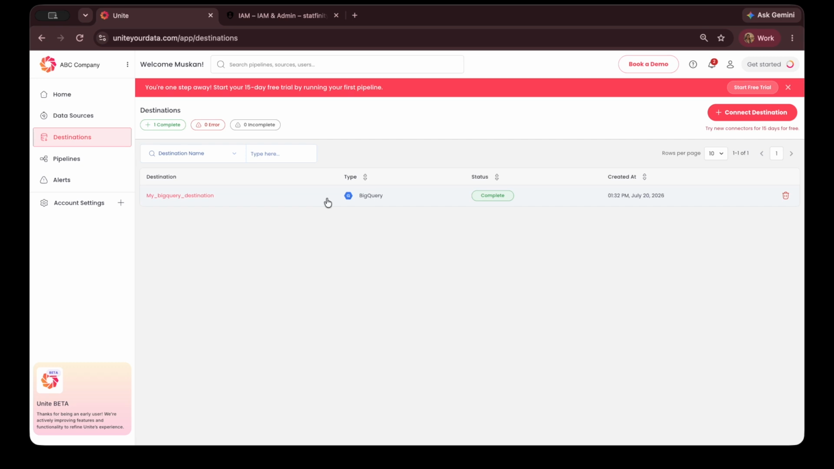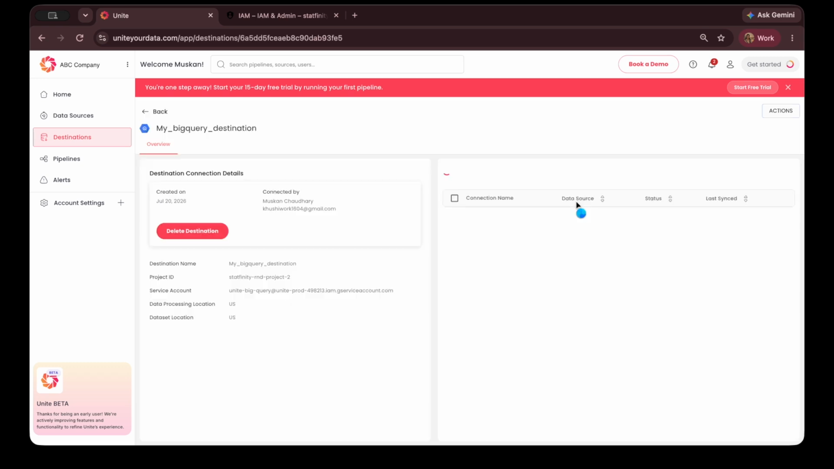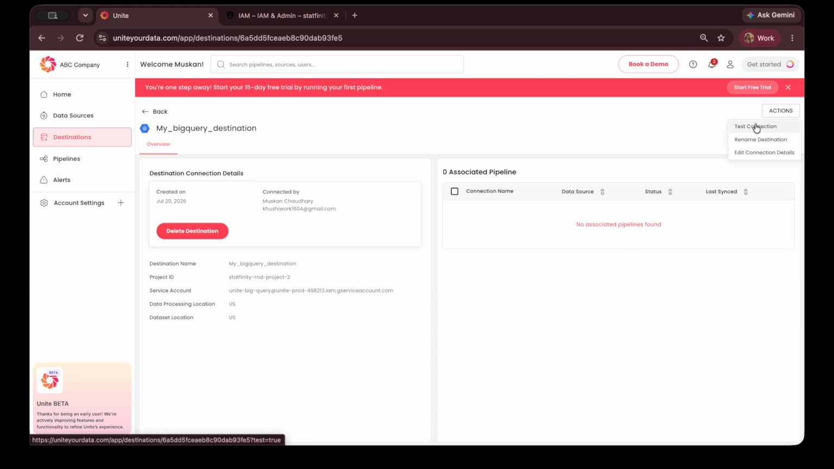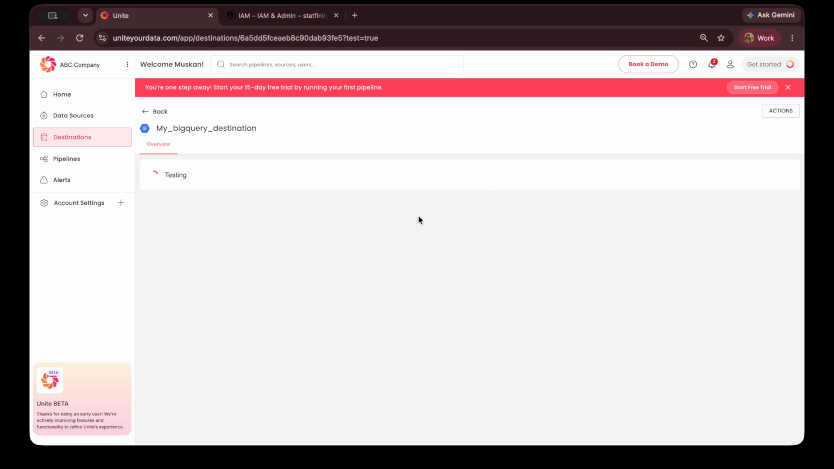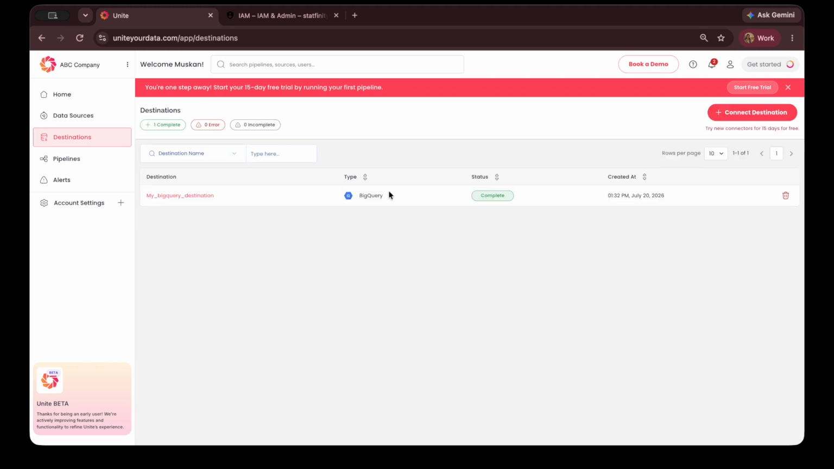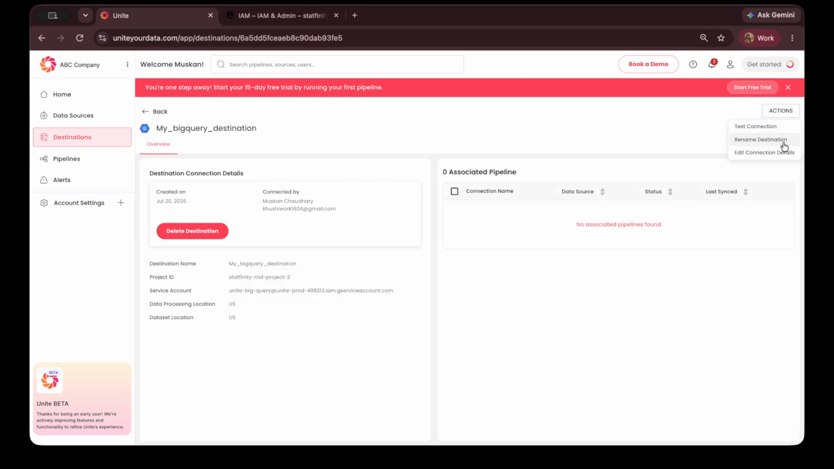Similarly, if you go back to the destination screen, you can see a table with a connected list of your destinations. For now, you can see BigQuery in this table. Once you click on that, you can go to the details screen of this destination, where you can see all details of this BigQuery destination, along with a top right actions button, out of which you can rename your destination, edit a few details, and test the connection. By testing the connection, it means you can re-verify your account's permissions. By this, you can prevent any broken pipelines.